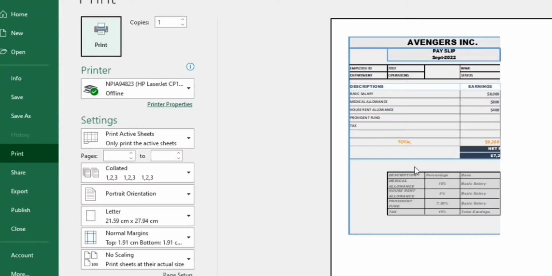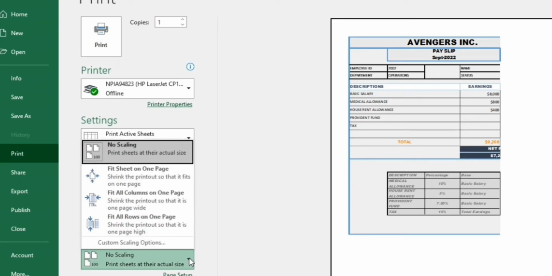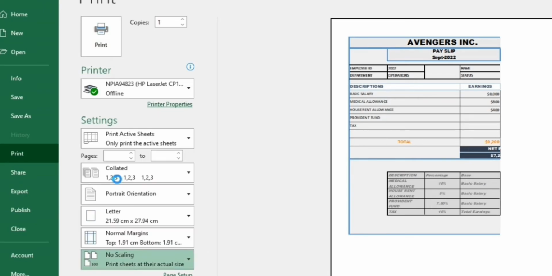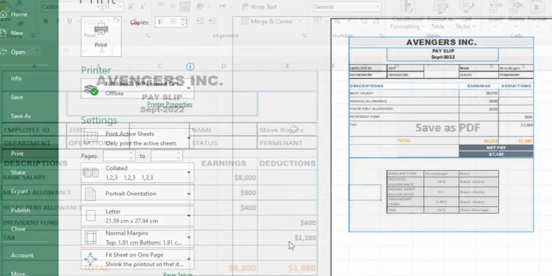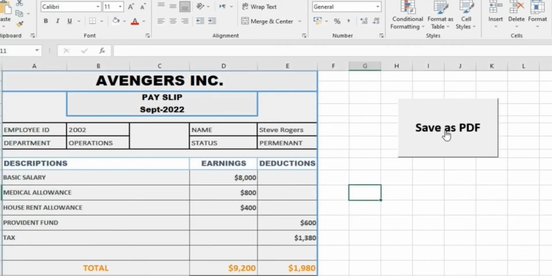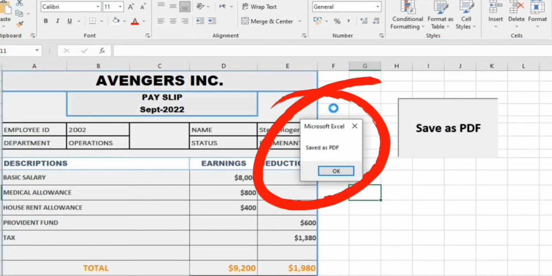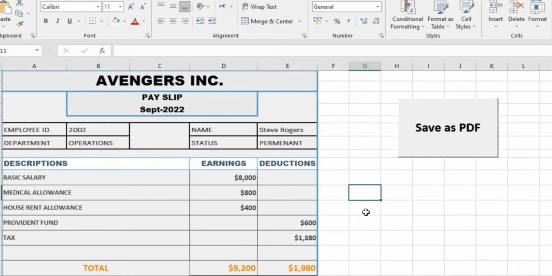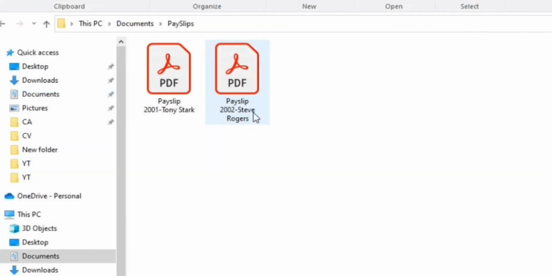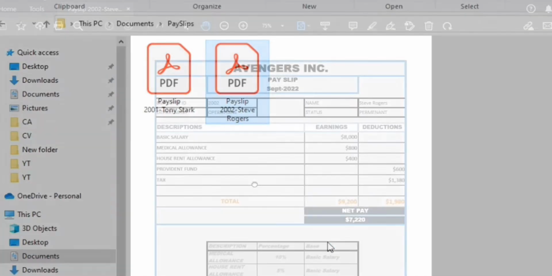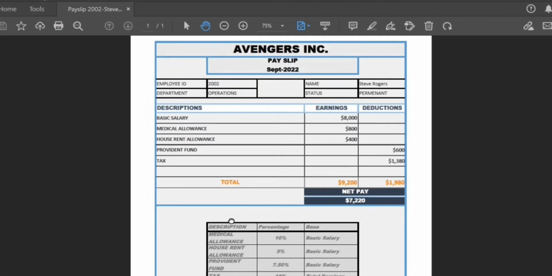To make it appear on one page, change the scaling. Let's try it out. Notice the name, converted to PDF in one tap.